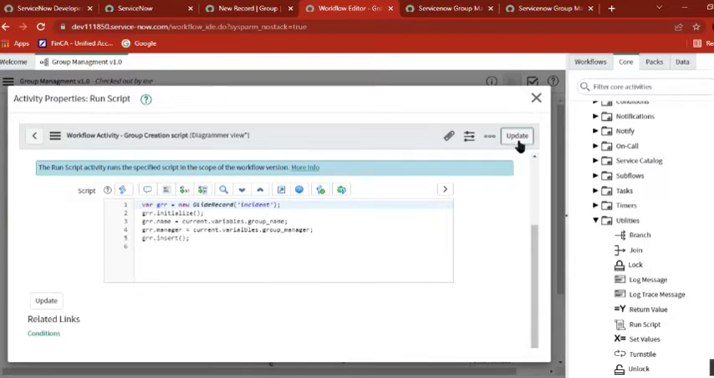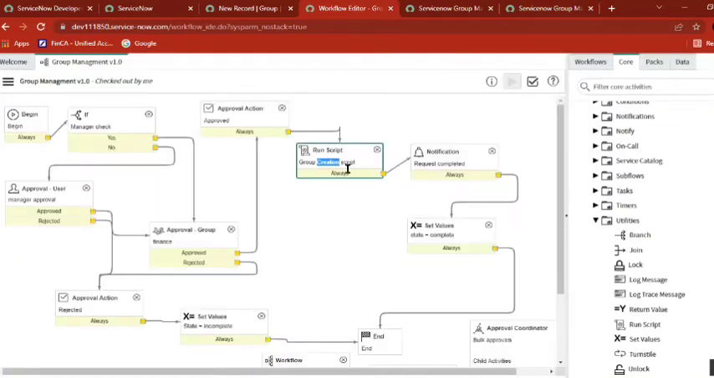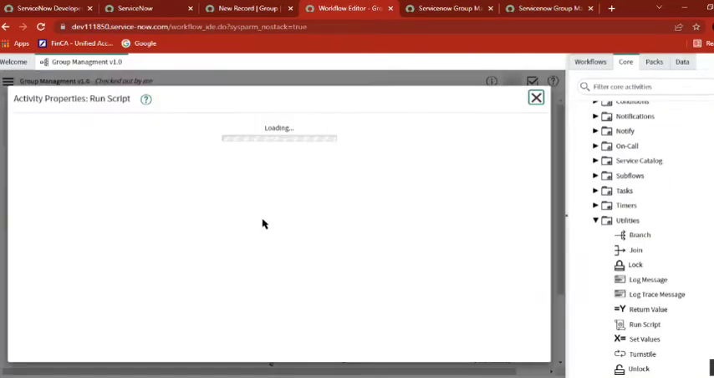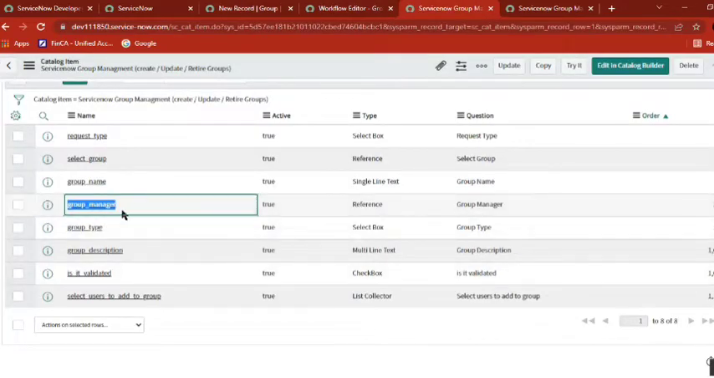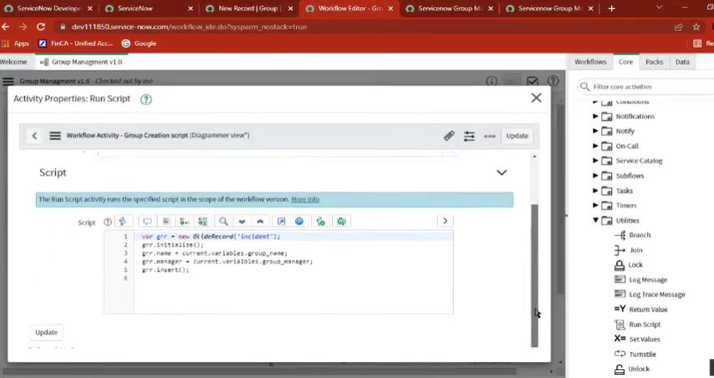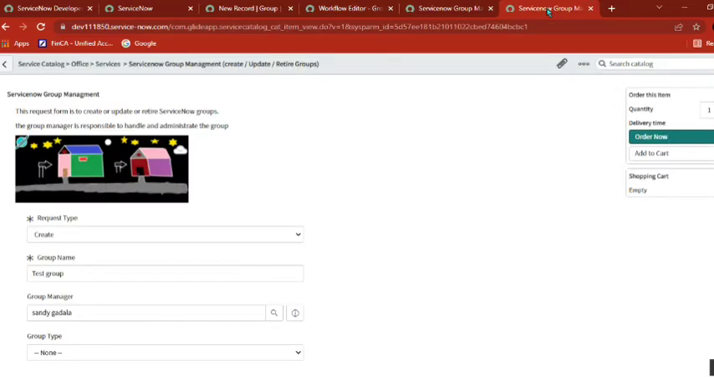Okay, so group manager, spelling mistakes. This is the variable. I copy pasted it, then it is also group manager. No, not that one, sir. Current dot variable spelling mistakes, sir. Current variables. Thank you, ma'am. Variables. Good. You saved my life. So, okay, submit now.